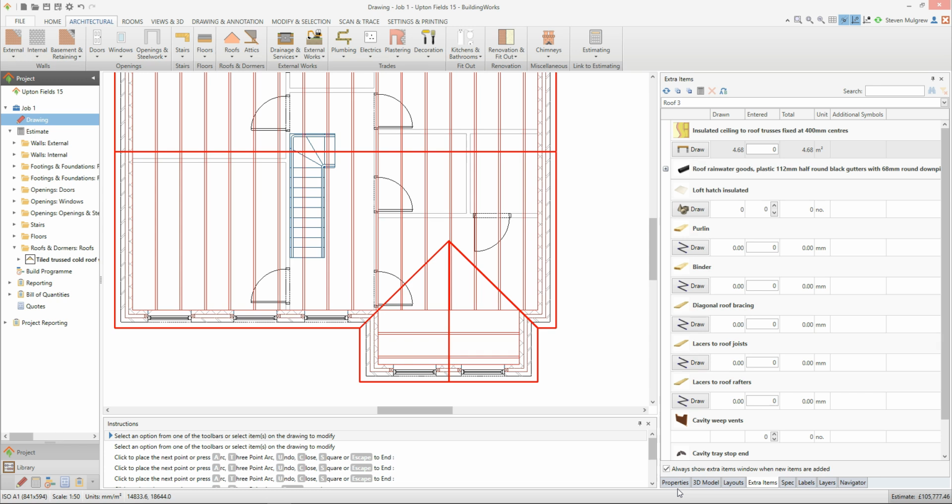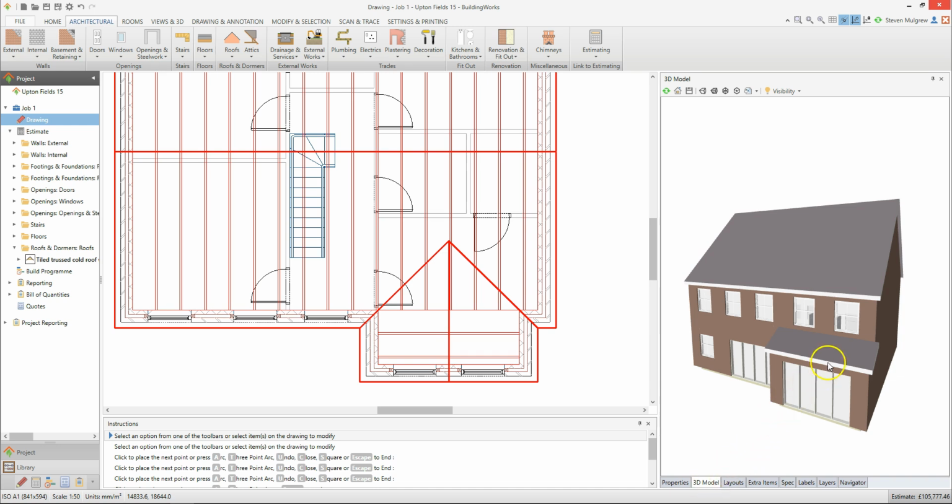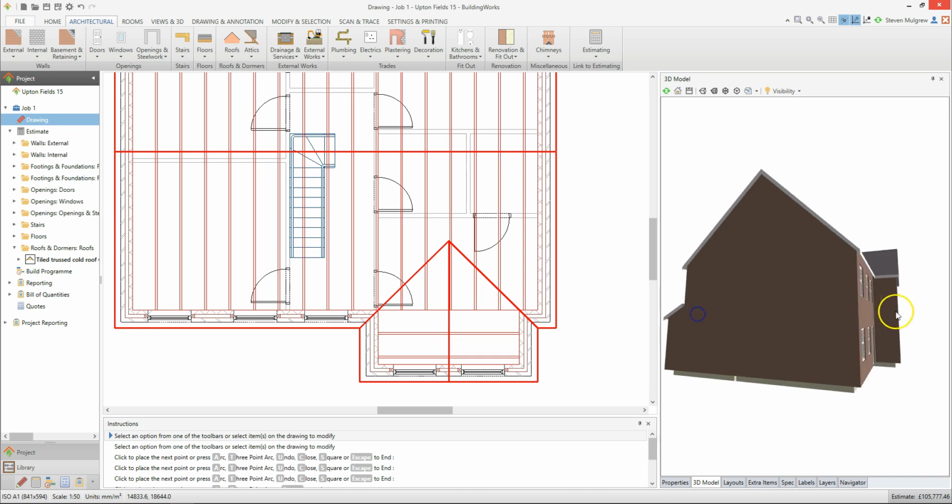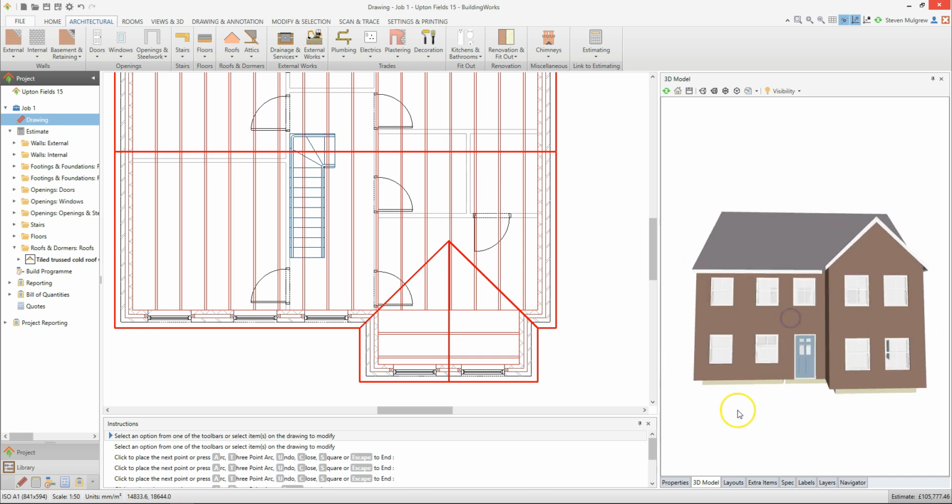Check your roof is drawn correctly by viewing the 3D model. Click on the 3D model tab, place your cursor over the model and hold down the left mouse button to drag the model around. And I'm happy that my valley roof is drawn correctly. Now save your project.